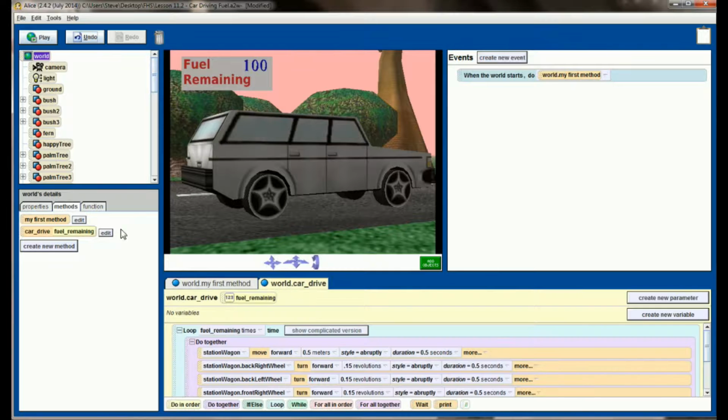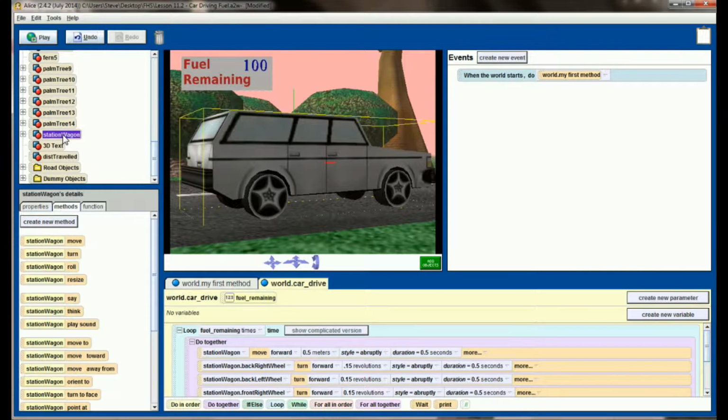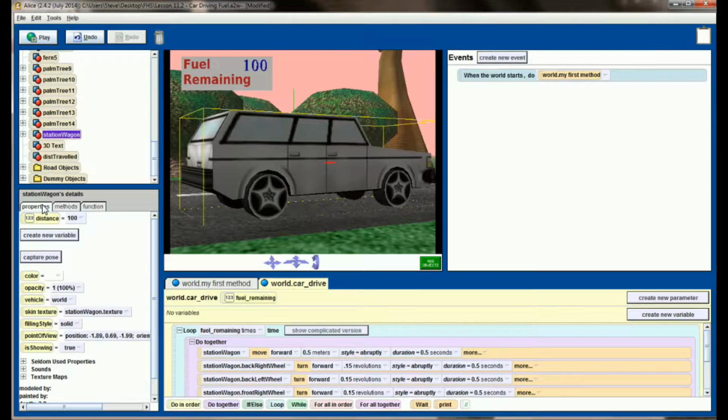So the way I'm going to do that is go back to car drive, and before this loop runs, I've got a parameter in the station wagon, or not a parameter, but a variable. And I have the variable distance set to 100. This fuel remaining number is coming from this distance right here.